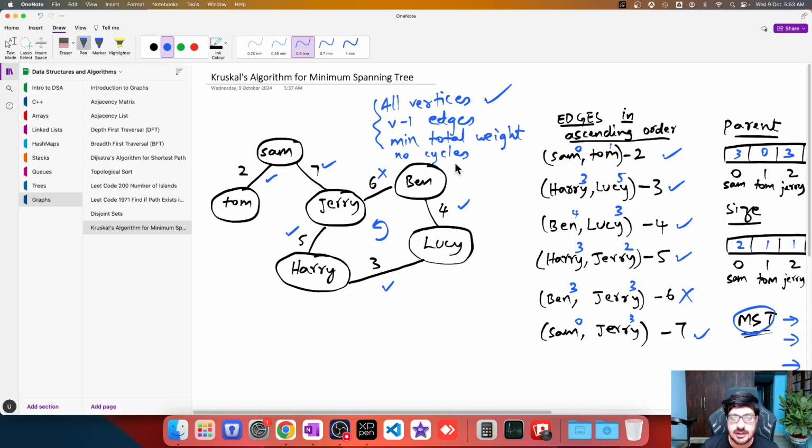Okay. And total minimum weight. This is obviously taken care of because we have sorted them in ascending order and we are only including the weights in ascending order if they are not forming a cycle. So as we go along, these are the minimum possible weights for building the minimum spanning tree. So that condition is also taken care of. And we have discarded the edge that is forming a cycle. So this condition is also taken care of.